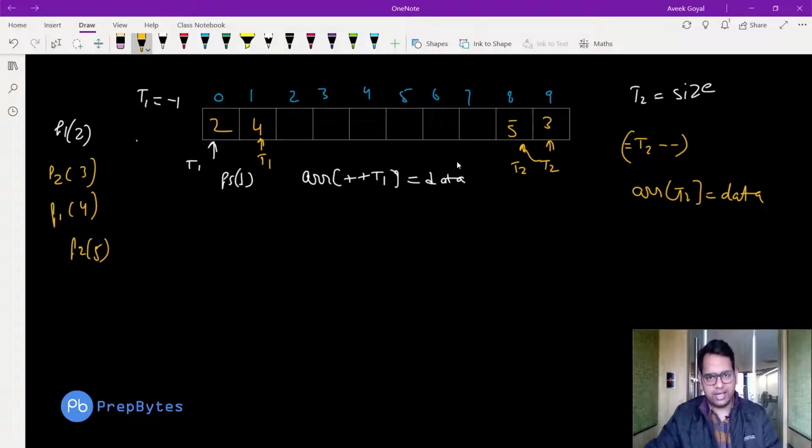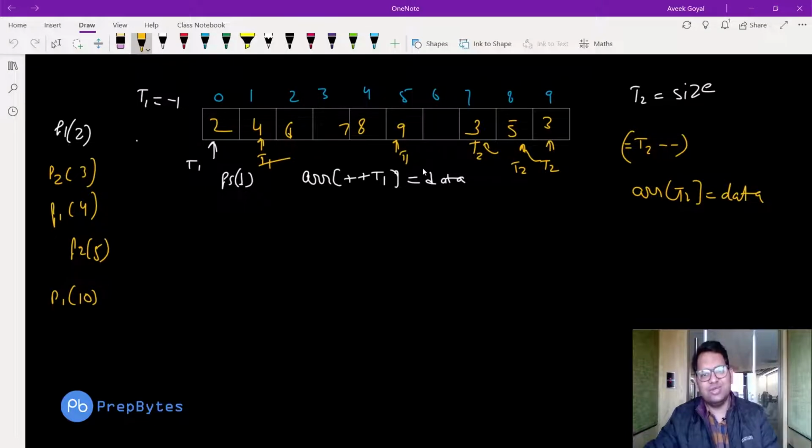But how do we know which space we have left? How do we know this position? So let's suppose t1 reached this position by adding the elements 6, 7, 8, 9, and t2 reached this position by adding 3 again. So we have 1, 2, 3, 4, 5, 6 elements in stack 1 and 1, 2, 3 elements in stack 2. Fine. Now I am going to add one more element in stack 1, let's say 10. So how do I know that the space is remaining? It is actually very simple.